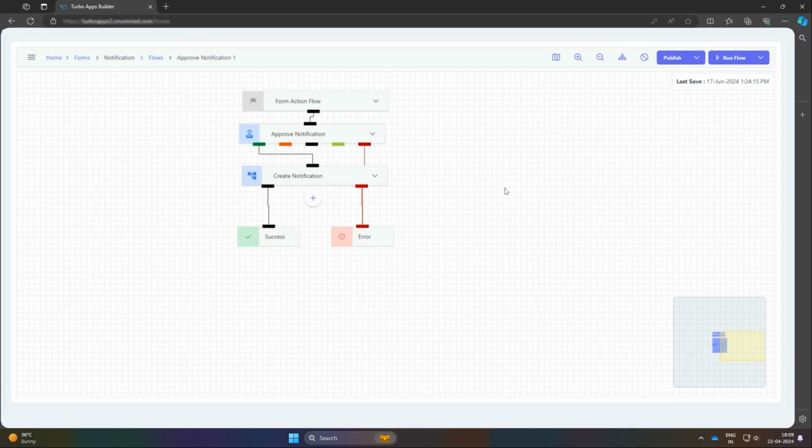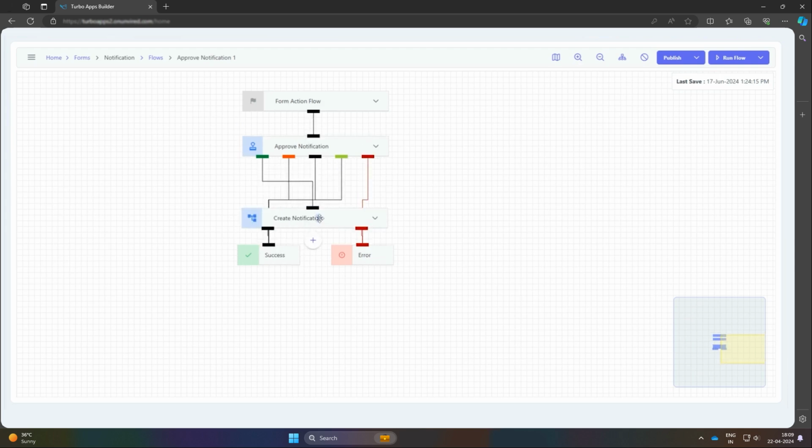For this tutorial, we will handle Reject, Return to Sender, and Next Approver as Workflow Approval Completion by connecting to the Success node, as we do not want to perform any additional steps. Now click on the Publish button to save and compile the flow. If the compilation is successful, it will also be published, and we can run it to test.